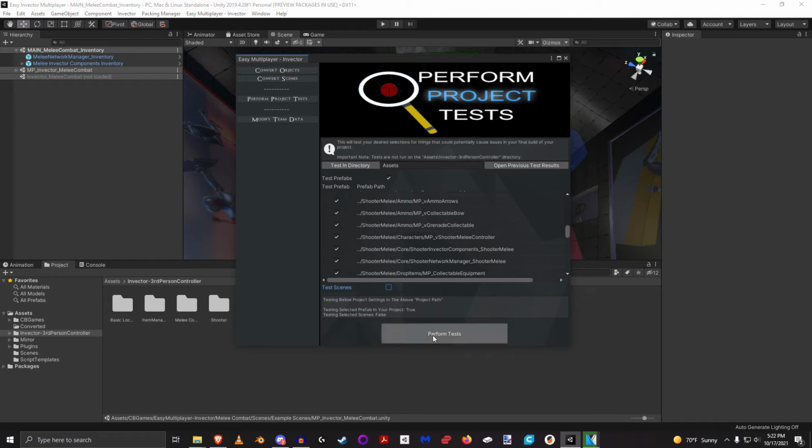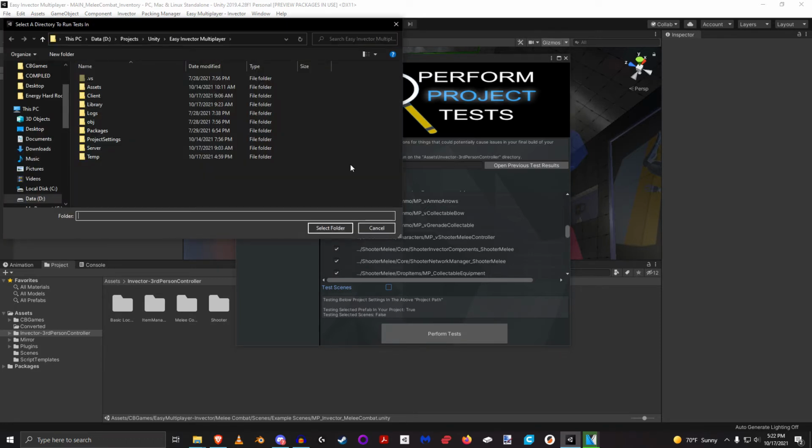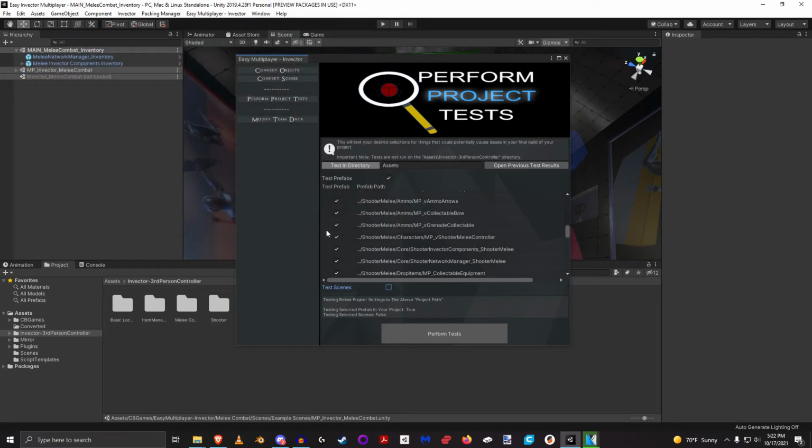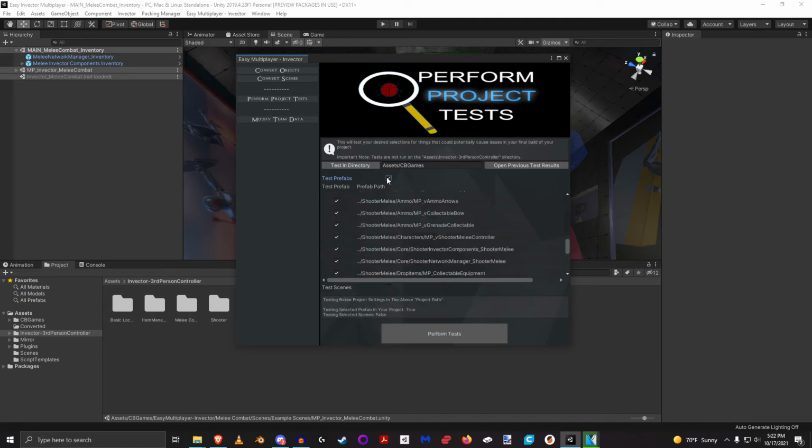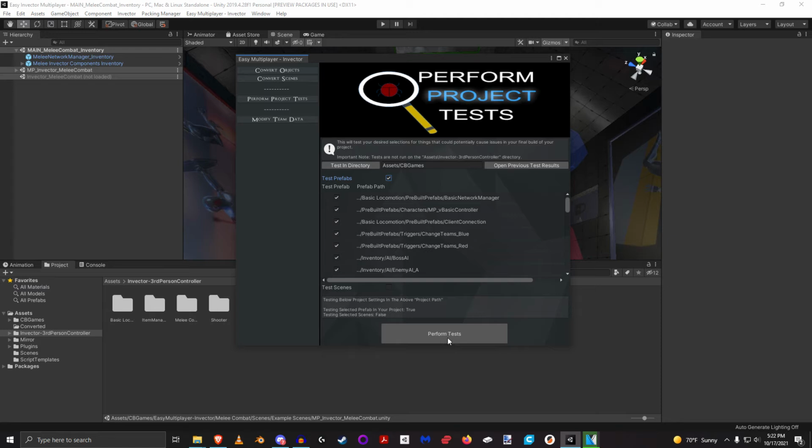Once I have things set up the way that I want, you can also change the directory path if you only want to test in a particular directory path. For example, if I only want to test in the CB Games directory, you can do that. After you do that, be sure to disable things and then re-enable it so it can re-perform those scans. With that enabled, let's go ahead and perform those tests.